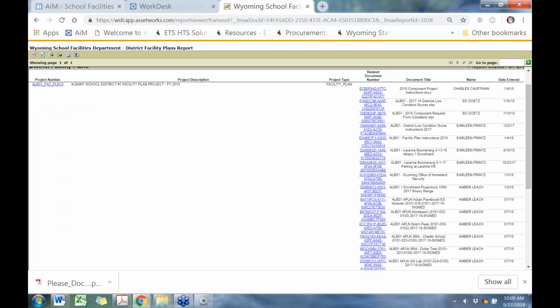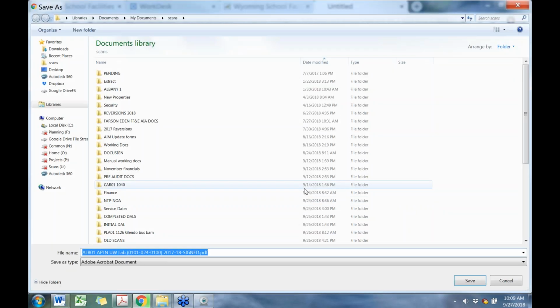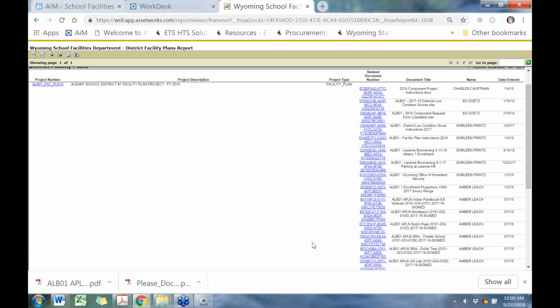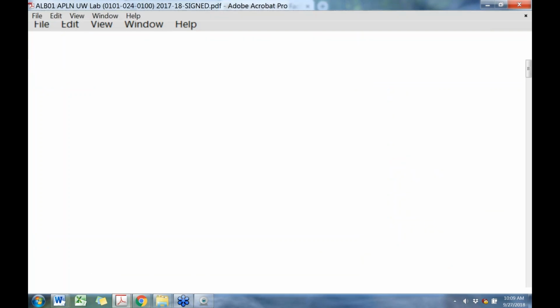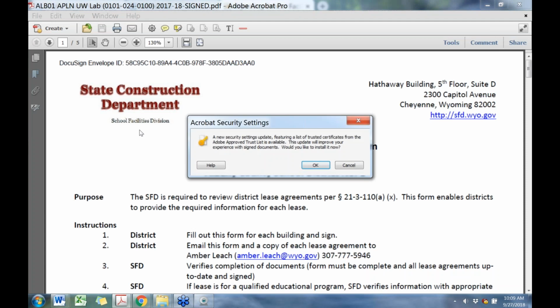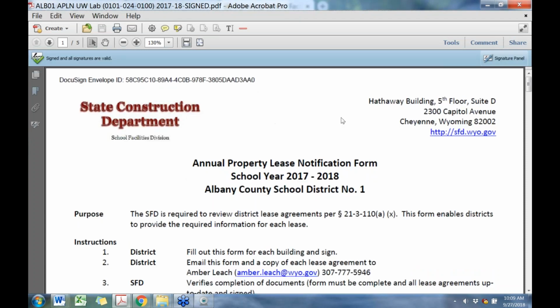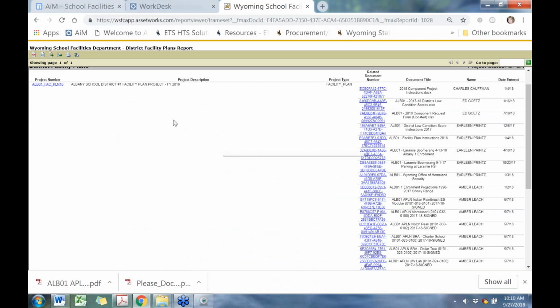And this is just going to show you some of your documents. So I just clicked on one of them. And this one actually is for a state construction one, so it's our annual property lease notification form. The facility planning group handled all of the state and school facilities, so they've got their plates pretty full. So that's all there is in facility planning.